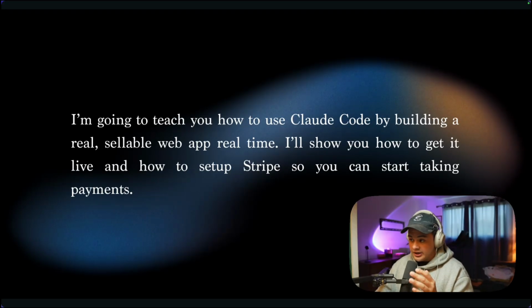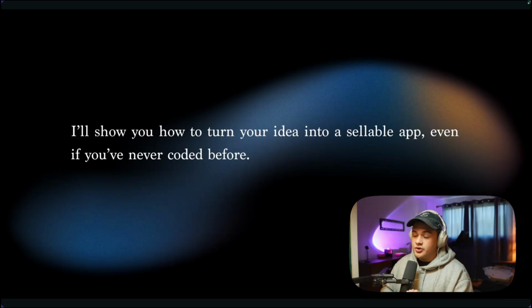So I'm going to teach you how to use Claude Code by building a real sellable app in real time. I'll show you how to get it live and how to set up Stripe so you can start taking payments. In other words, I'll show you how to turn your idea into a sellable app even if you've never coded before. So without further ado, let's set up Claude Code.